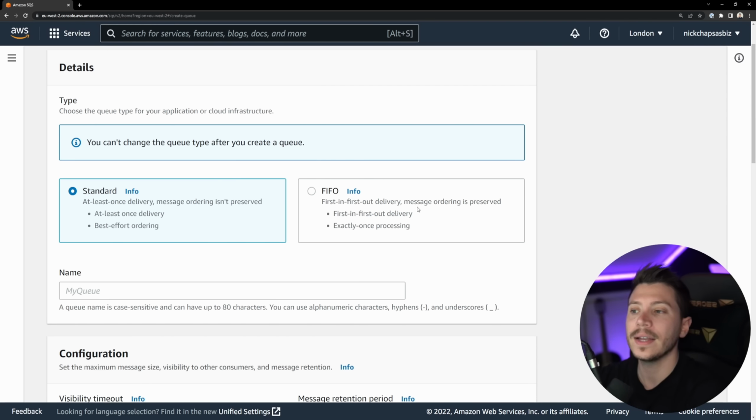As you can understand, the preservation of ordering comes with limitations with things like throughput and how competing consumers work when you have multiple services reading from the same queue, because you want to guarantee that the first thing that goes in is the first thing that goes out, and you only have exactly once processing, so the same message can be processed twice. Now, why you would choose one over the other largely depends on your architecture and how you have baked in idempotency for your system.